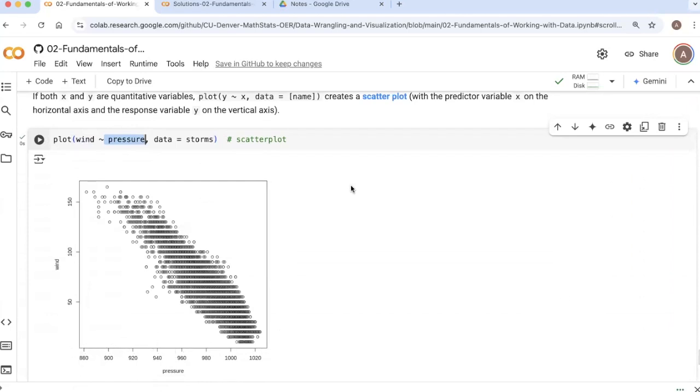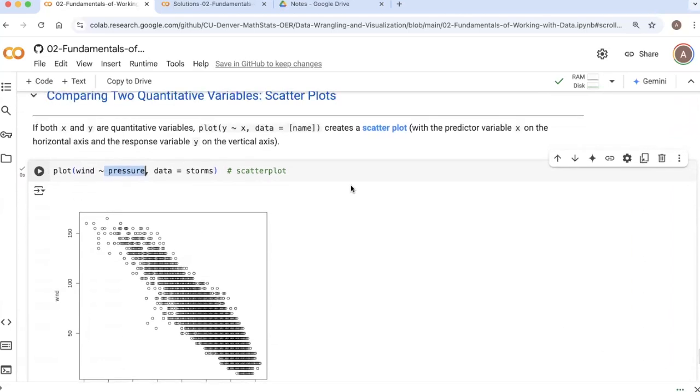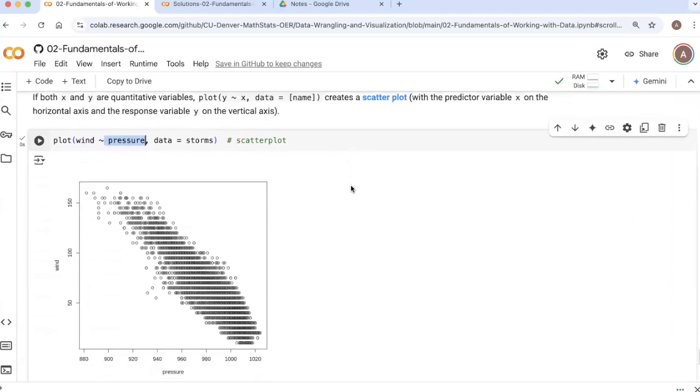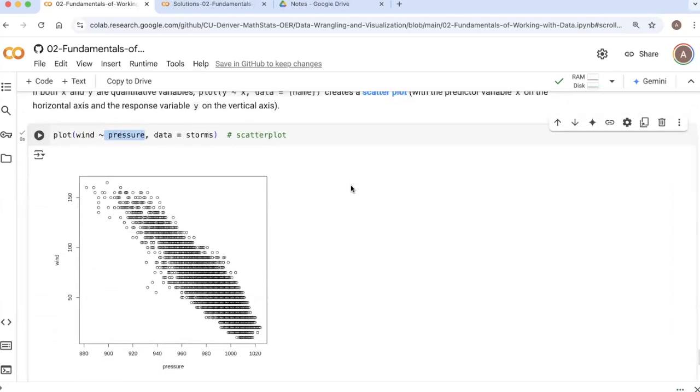So the plot function, again, is going to generate a different type of plot depending on the data type of the variable. If the variable is quantitative, it's an index plot. If the data type is categorical, it's a bar plot. If it's one quantitative and one categorical variable, it's side-by-side box plots. If it's two quantitative variables, then we get a scatter plot.